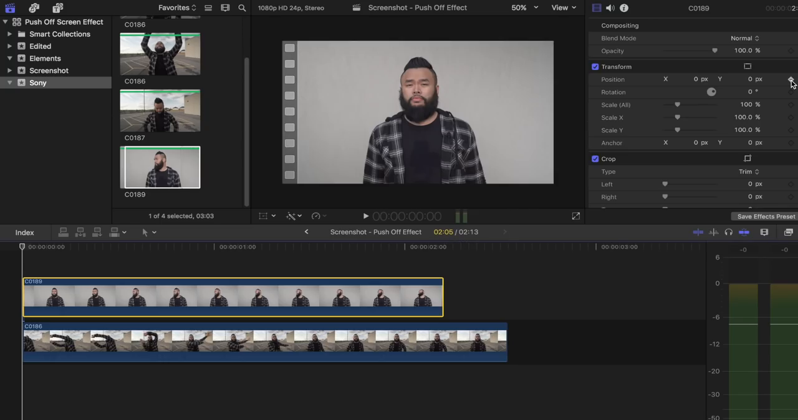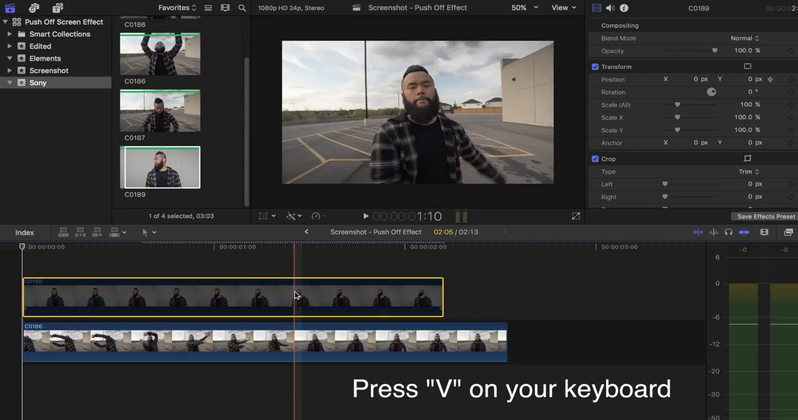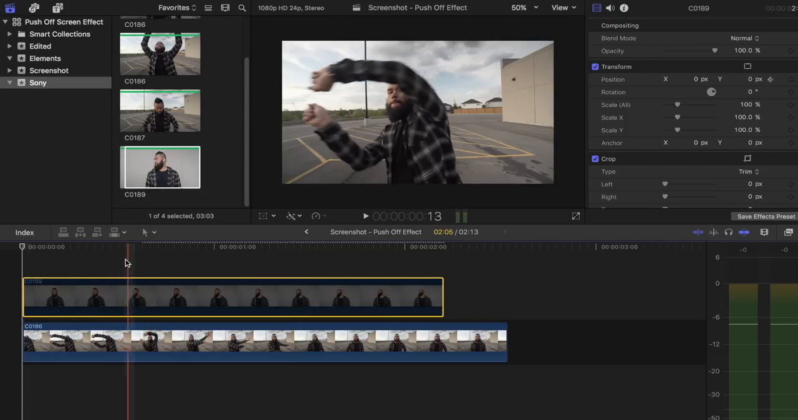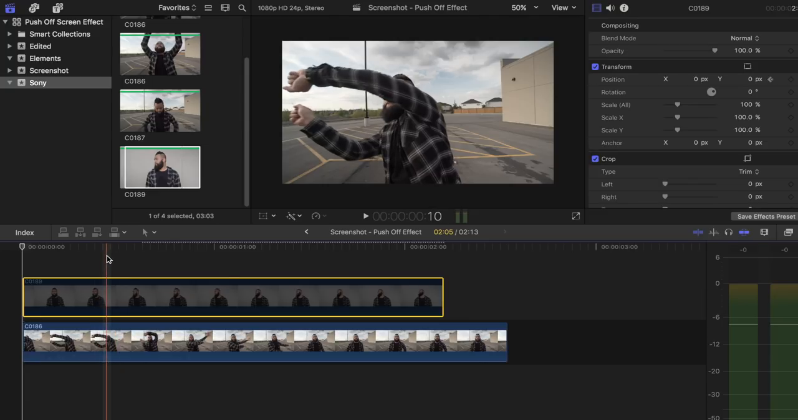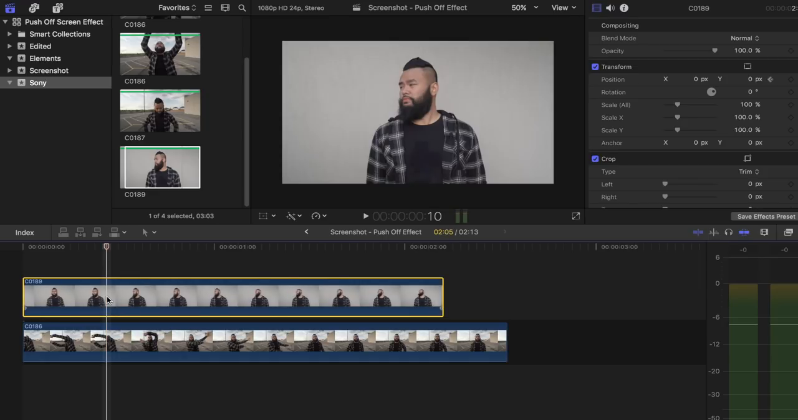Now we need to temporarily disable the top clip to find the part in the clip below where we need to move it to. With the top clip still highlighted, press V on your keyboard to disable it. Now find the frame where your hand is starting to move away from the edge of the screen. Once you have found that spot, move the skimming line over that frame, and then enable the top clip again by pressing V on your keyboard.